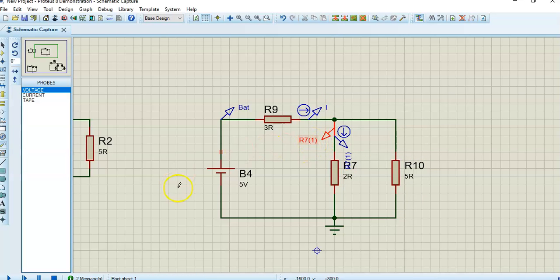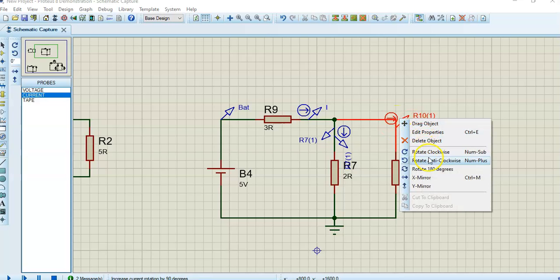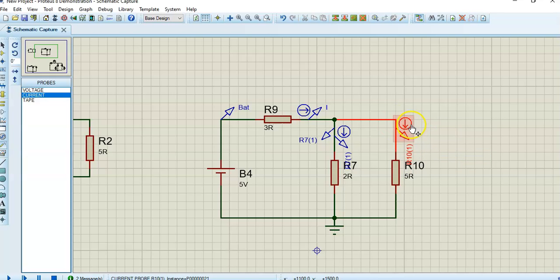So this is fine. If you run the simulation now, you can see the voltage is 1.61 at this node, which is the same as what we saw before. I'm going to stop the simulation and now put the current probe. So one current probe here, and again you have to make sure this arrow is in the direction of the wire. So right click and rotate clockwise. It is here, and bring one more voltage probe and place it somewhere.